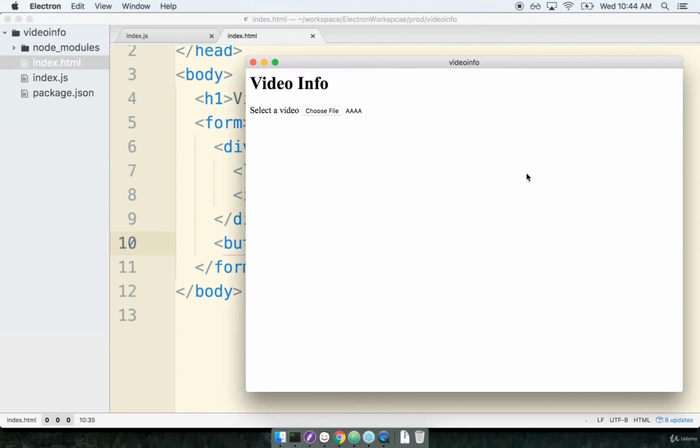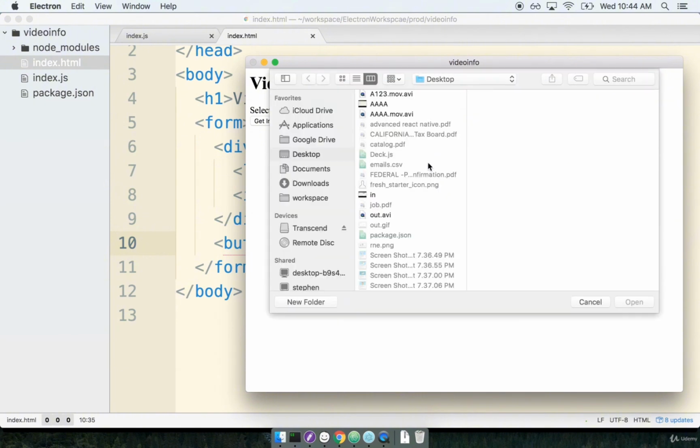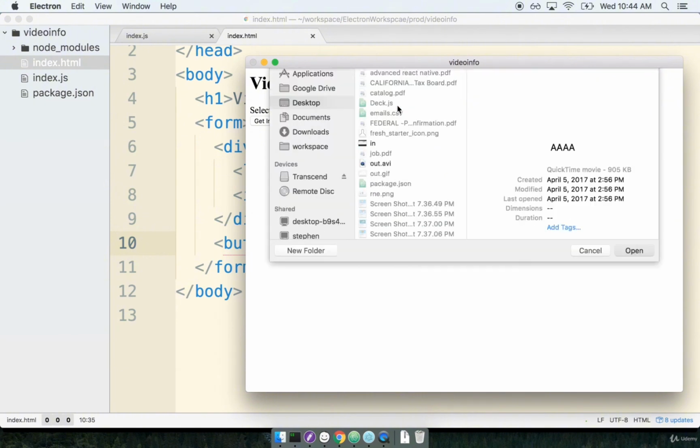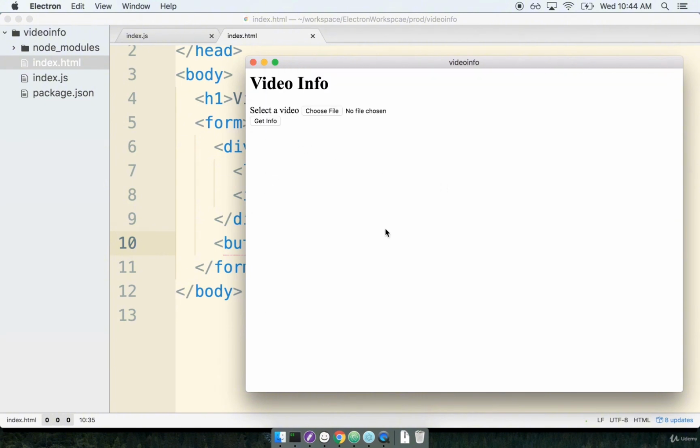So now if we go back over to our application and refresh it, we now see the get info button appear on the screen. So now we can go through the full workflow here, where we select a video file and then click get info.